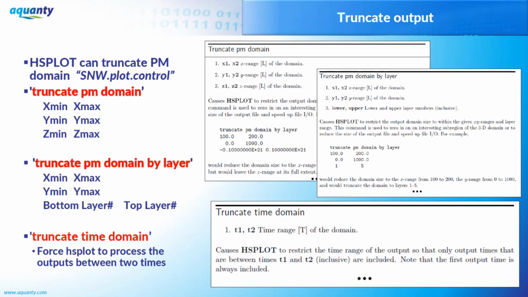What if you run HSplot and you are showing everything? You didn't uncomment any of the variables, but you want to limit HSplot to show a certain area or a certain time. You are saving for a long period, but you are interested in maybe 6 months of it. You have your whole model, but you are interested only in looking at maybe a lake or a river or somewhere of interest. So if you want to truncate your porous media domain, it's also in the same file, which is plot.control.